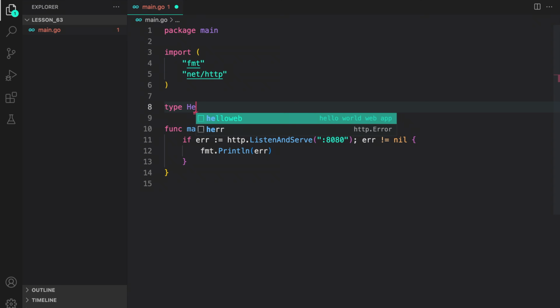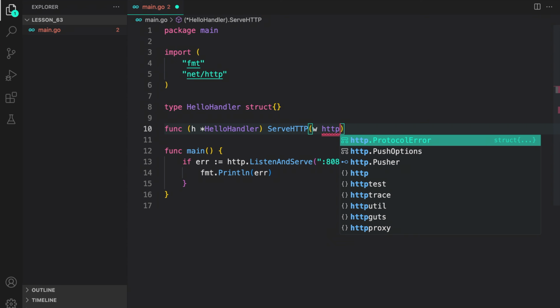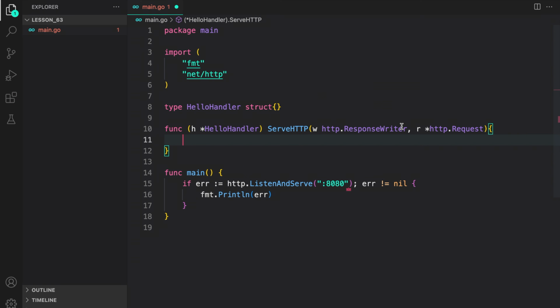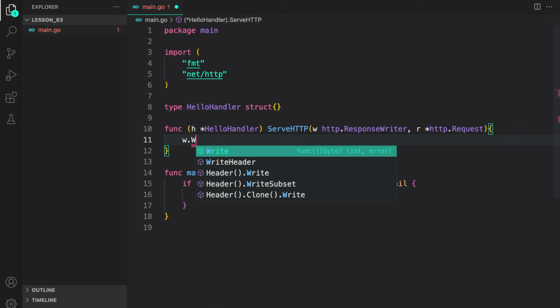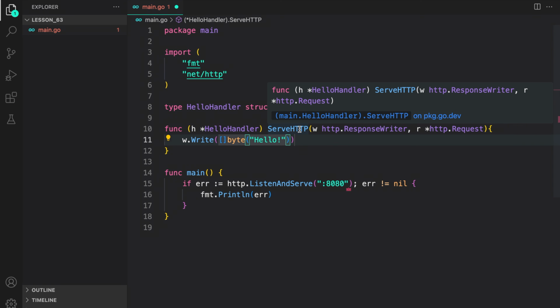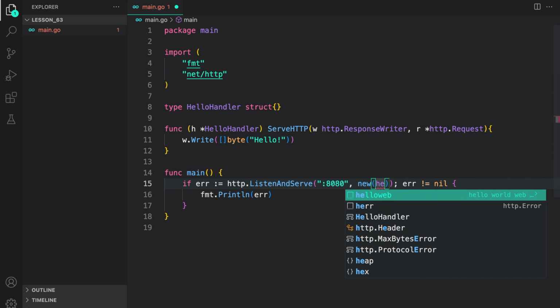I'm just going to create a hello handler, which is a struct with no fields, and then we can implement our ServeHTTP method to comply with the handler interface. It accepts an http.ResponseWriter and a pointer to http.Request. So request here represents the incoming request, and ResponseWriter can be used to formulate the response data. So we will use the Write method to send byte data. For our example, we will just say hello. Since our struct implements the ServeHTTP method, it complies with the handler interface. As such, we can do new hello handler, and that works.